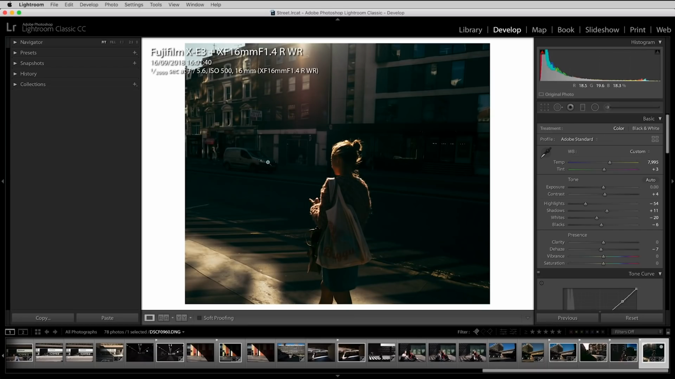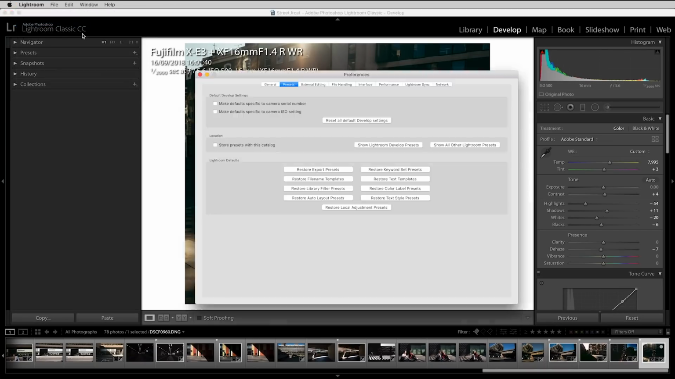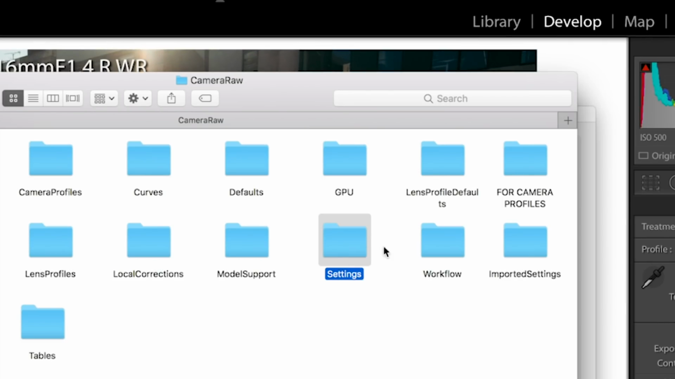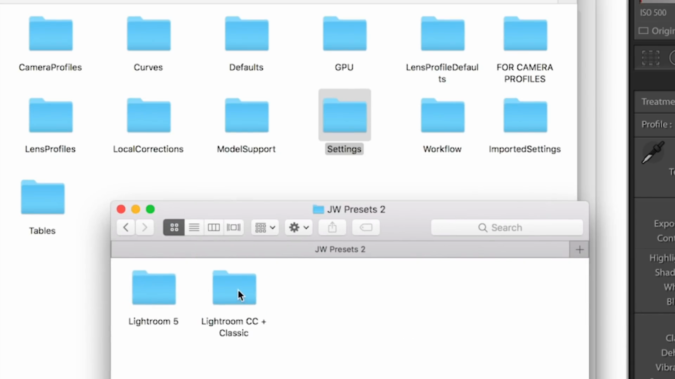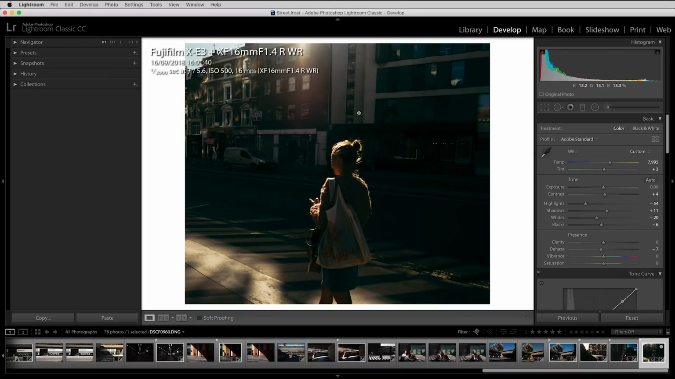To install them in Lightroom Classic, it's very similar to Lightroom 5. Go to the Lightroom menu, then Preferences again. Under Presets, click Show Lightroom Develop Presets. Now here you have a Settings folder. What you want to do is go into your Lightroom CC and Classic folder and drag this JW Presets 2 folder into the Settings folder. Again, restart Lightroom and they should be ready.